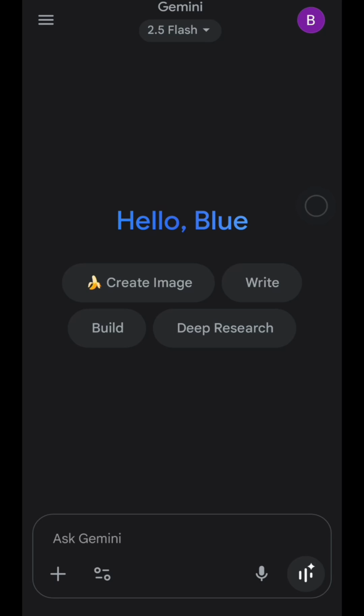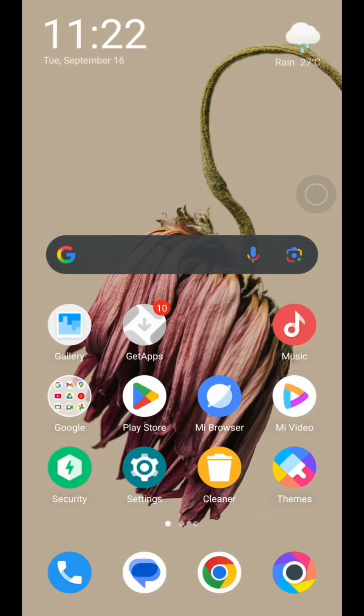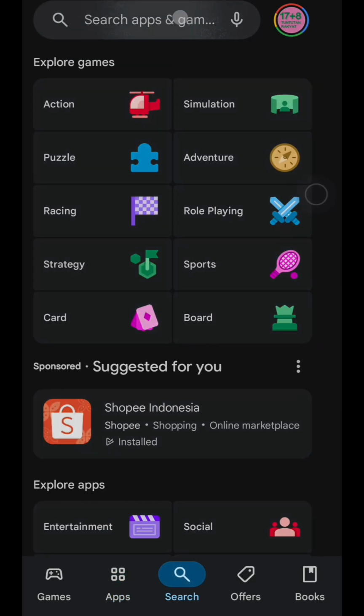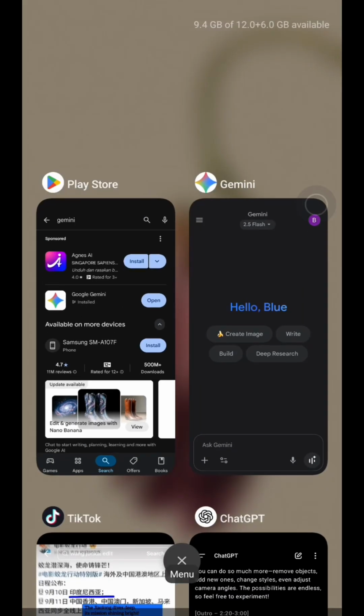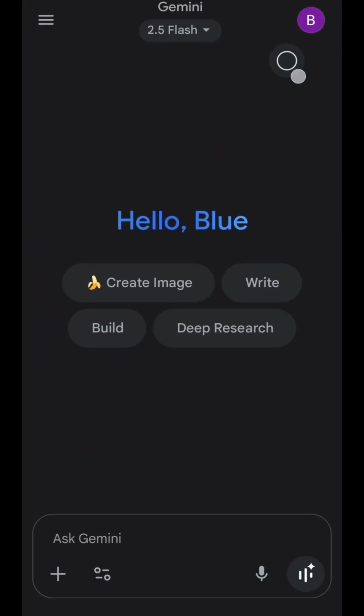First, just open the Google Gemini app. If you don't have it yet, just head over to Google Play Store and then just search for Gemini like this, and then just install it on your phone. You can also use Gemini on the web if you prefer. And once installed, just simply log in with your Google account on here and you are ready to go.